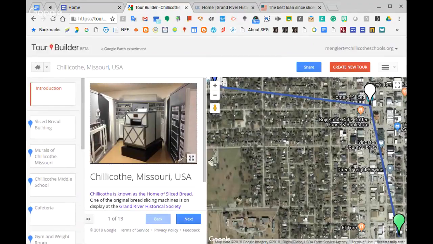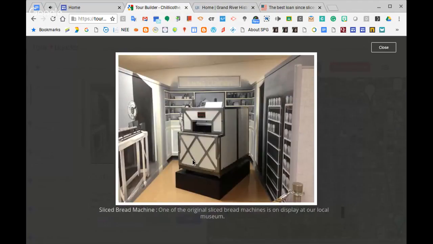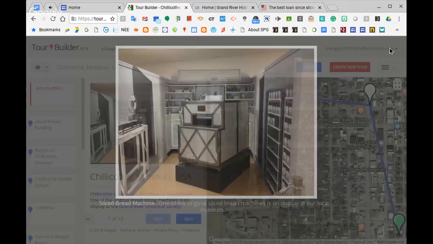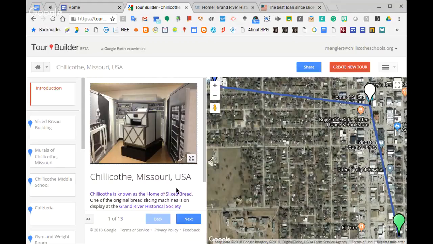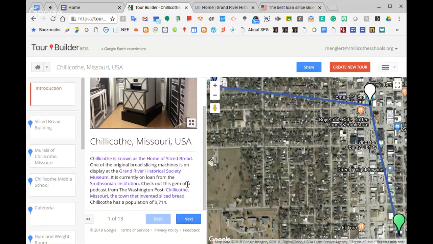And this is the tour that my students built. So Chillicothe, Missouri is the home of sliced bread. We were the first place that commercially sliced bread was made and sold. And so currently we have the sliced bread machine on loan from the Smithsonian Institution in Washington, D.C., and it's at our local library. So that was the first picture that we used for our introduction. So you'll notice that in Google Tour Builder, you can add pictures, text, hyperlinks, and all kinds of cool features to show people more about what you want to communicate.